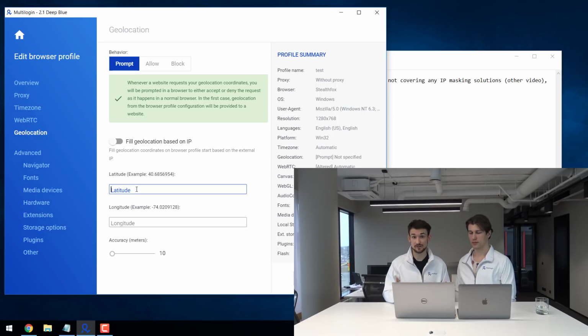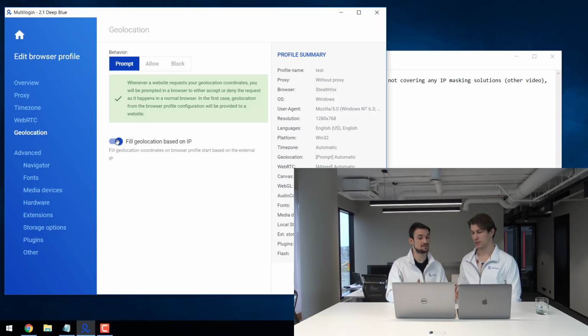However, the whole premise of the geolocation is that it always corresponds to your IP address, and in some cases you may want to put latitude and longitude yourself. In which cases would you want to do it? I also don't see when you should put it manually. You can just click fill geolocation based on IP address. And yeah, there is one rare case: coastal cities. Right now in Multilogin we don't scan for that.